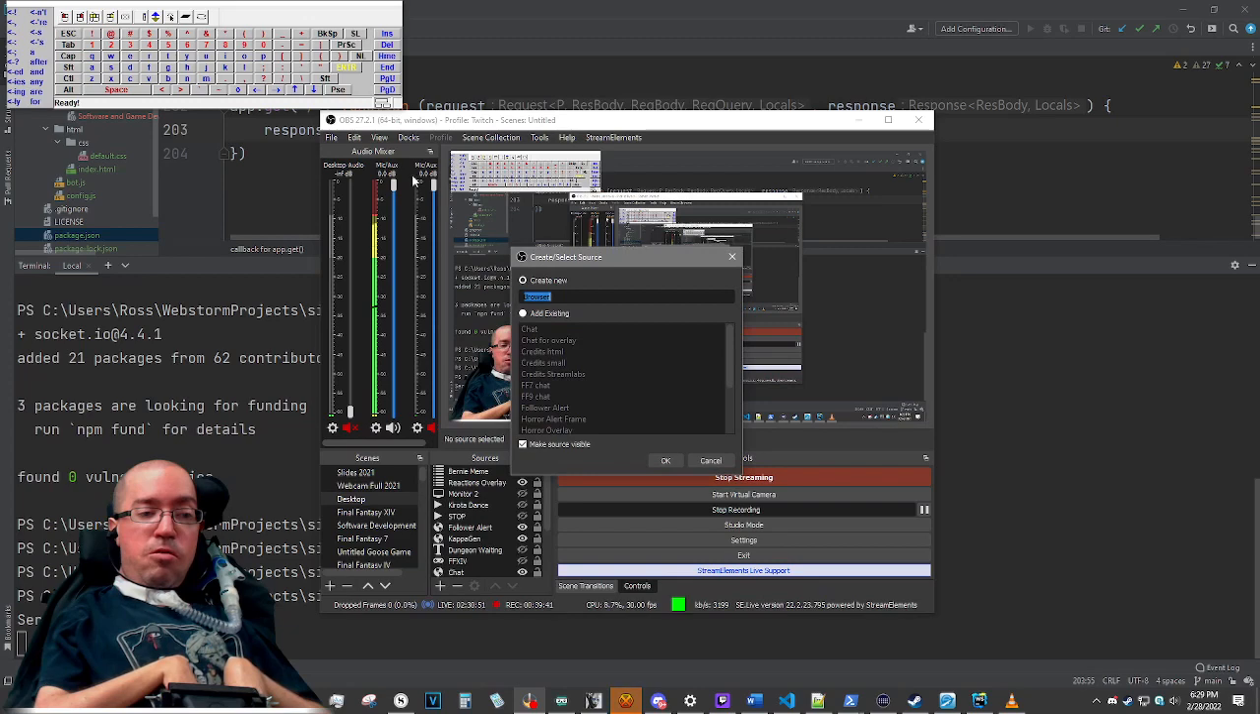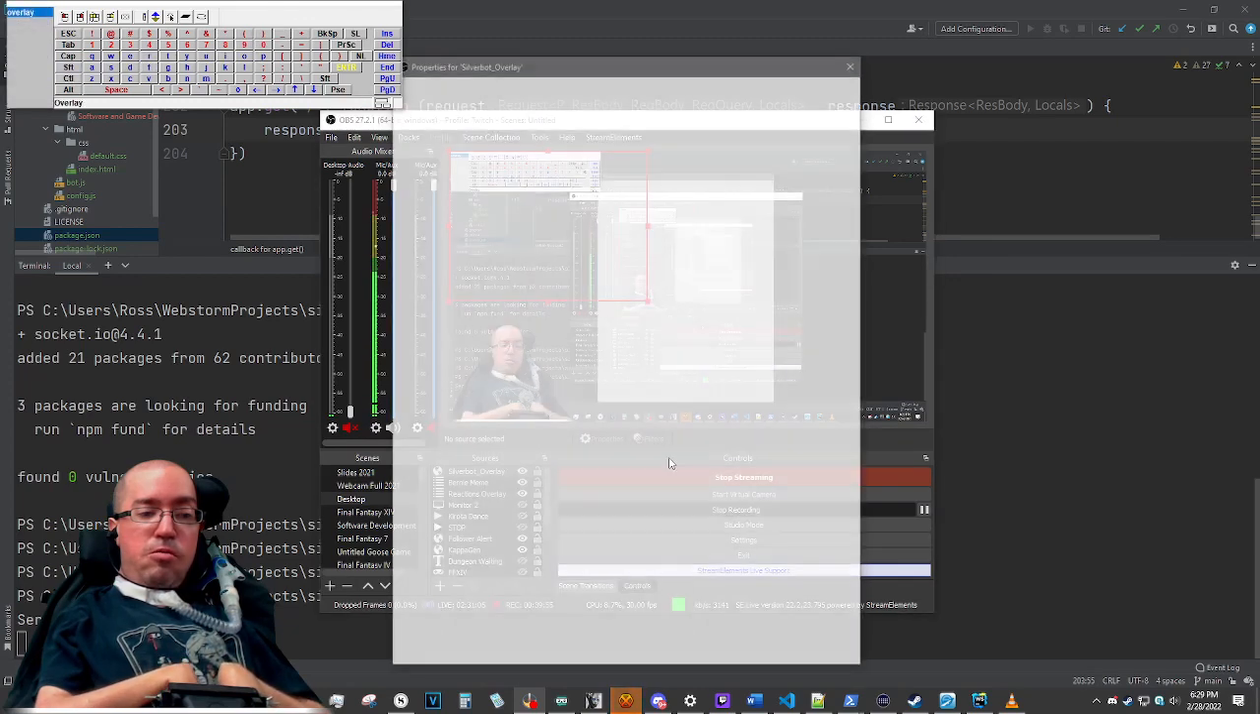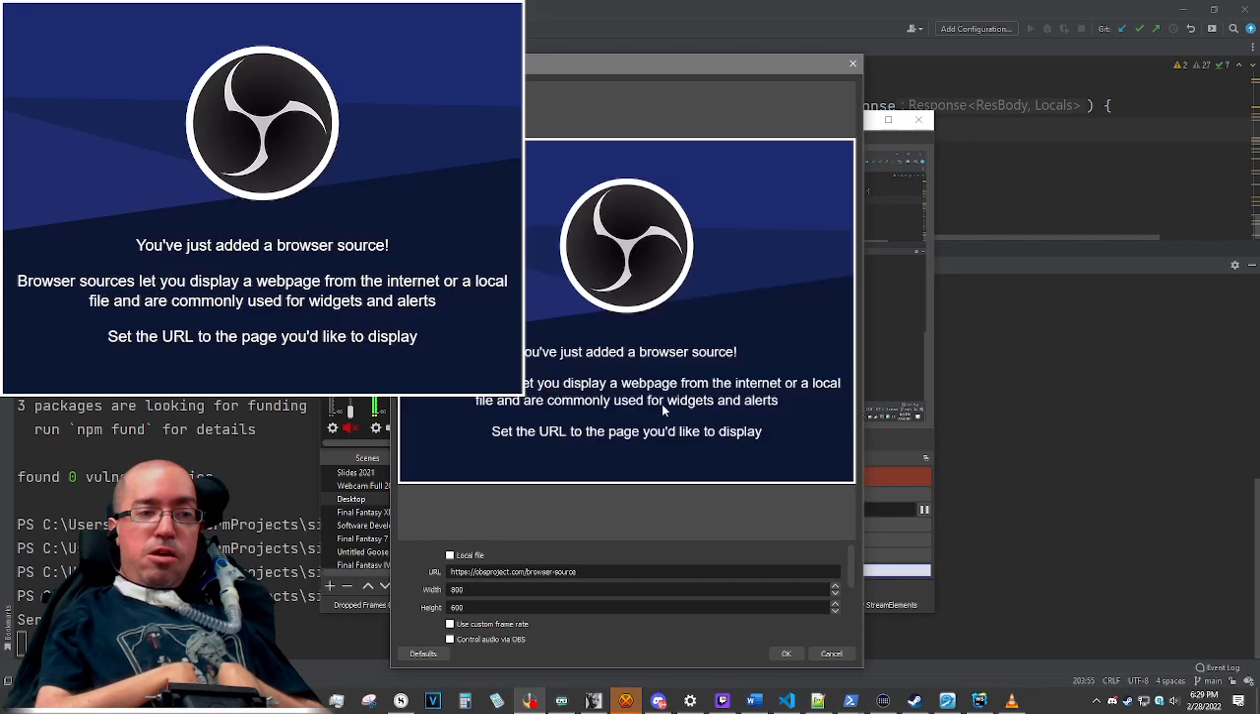And we're just going to call this silverbot overlay. Okay. You're going to get this menu right here. Just for our purposes, let's have this overlay take the whole screen. So in my case, it's 1920 by 1080. And we are going to have the URL.